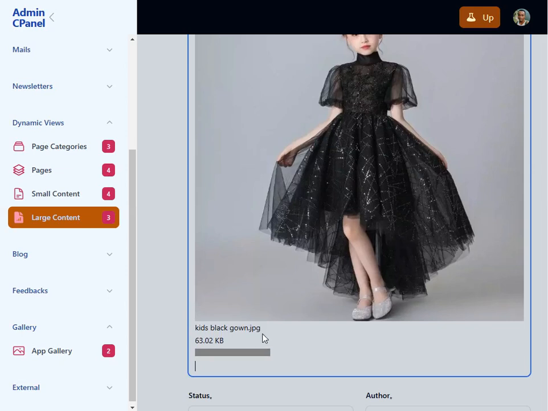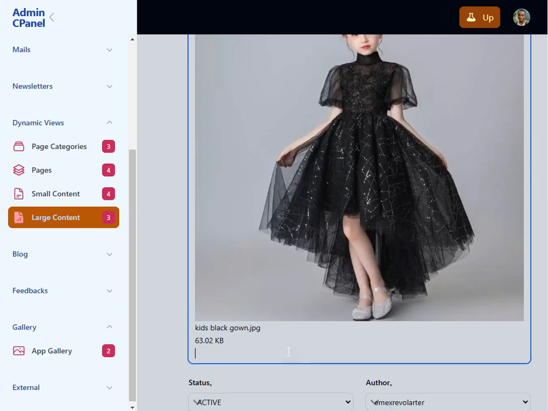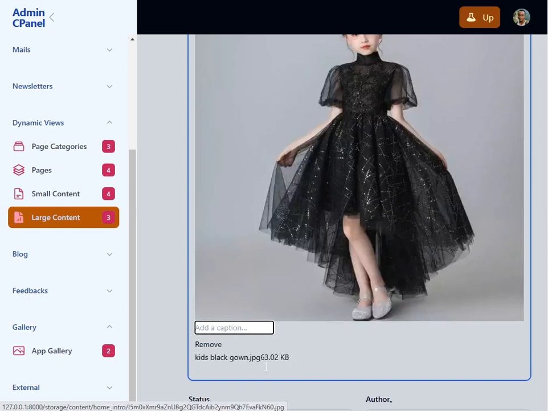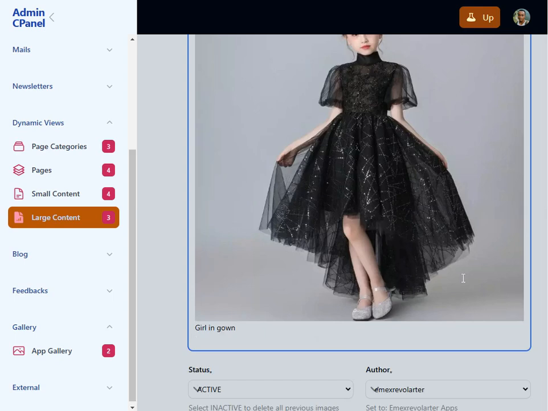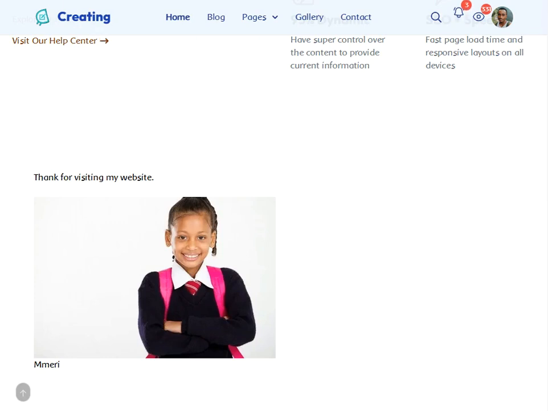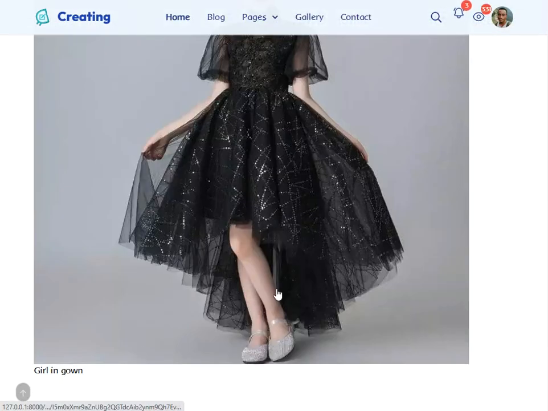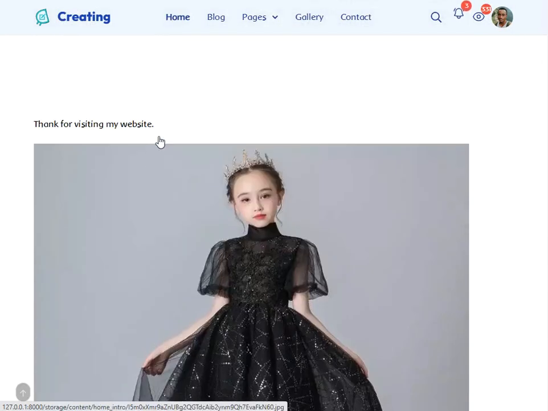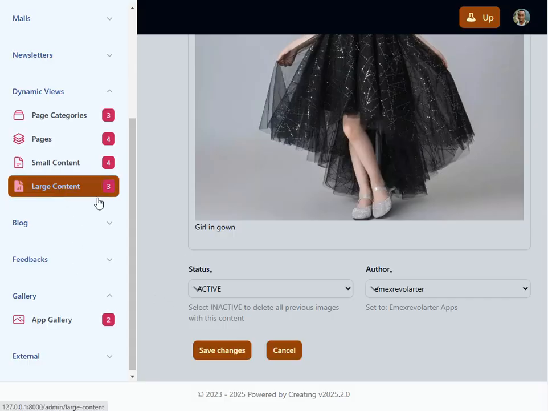Now to avoid... I think it's still uploading. Yes. To avoid it showing the name of the image, you can say girl in gown. Okay. Enter. So it is saved. You can undo all the updates, save changes and all that. Go back to the home page, refresh. So you have it changed in real time. So your user can actually see updated information. I think that is all we have for large content.